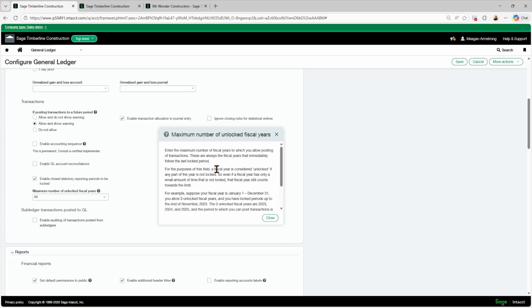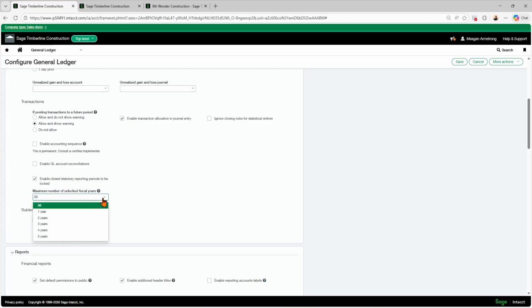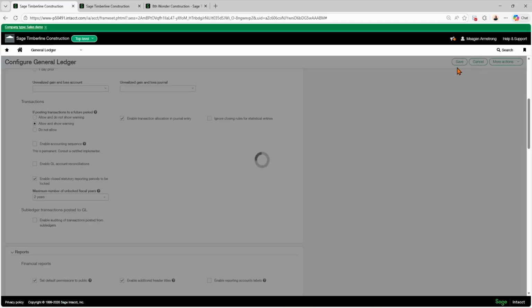You also won't be able to post beyond the current year. So if, say, right now sitting here it is 2026 and I've locked down 2024, I can't post to next year, 2027, because I only have 2 unlocked fiscal years. And that's basically what all this says here. So I'm actually going to turn this on to 2 years, and then I'll hit save.